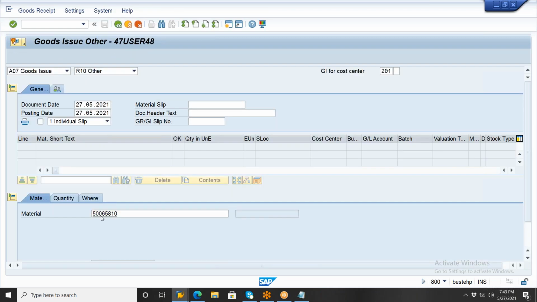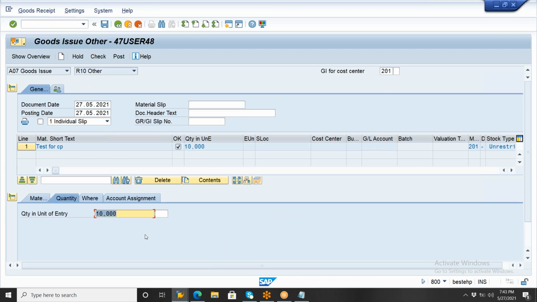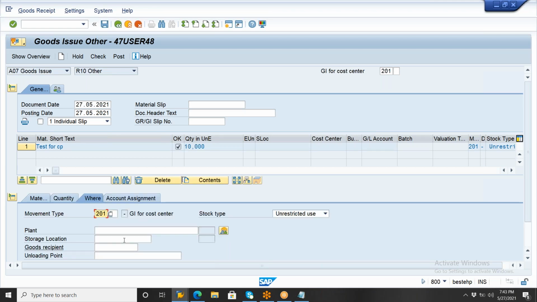Now enter the material. So how much quantity are we issuing here? Only 10 pieces we are issuing. Then it will become 70 here. In the where tab, the system will pick 201. It is not a normal stock, it is a consignment stock, so you need to enter 201K.